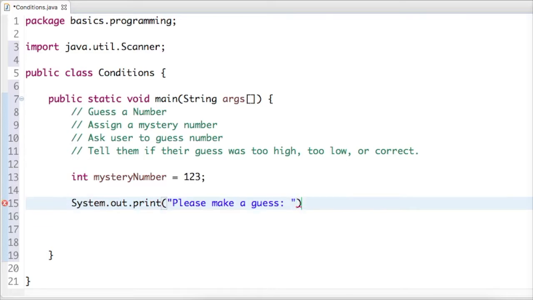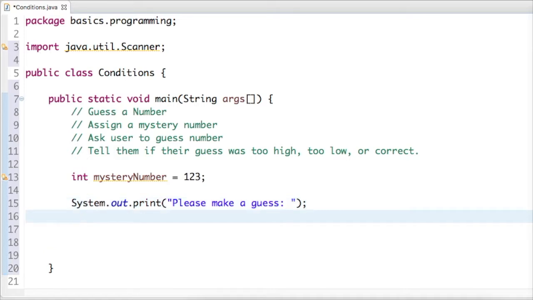Okay, now you notice that I did something a little different than we've done in the past couple. Instead of print line, I just put print. Print prints out what we have here, but it doesn't put an end of line at the end, so it doesn't drop to the next line. This will allow the place where our user types in their guess to be right at the end of this line.